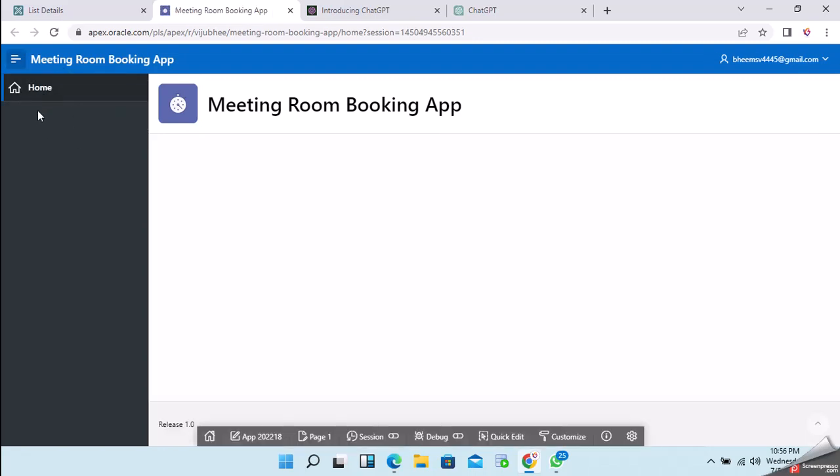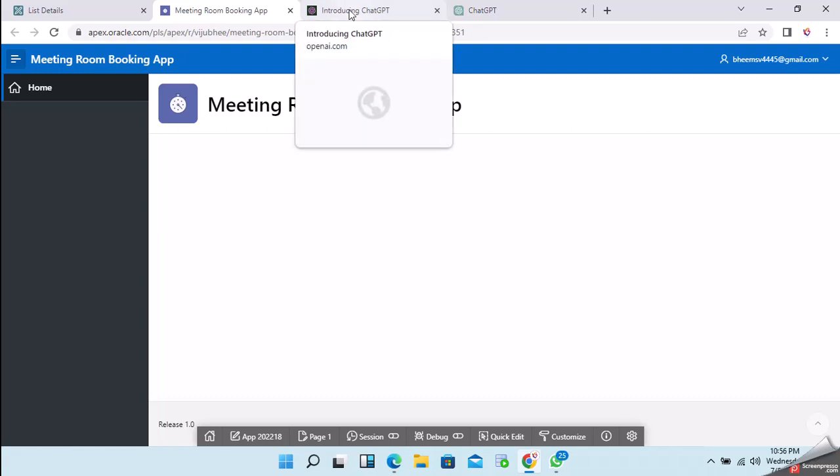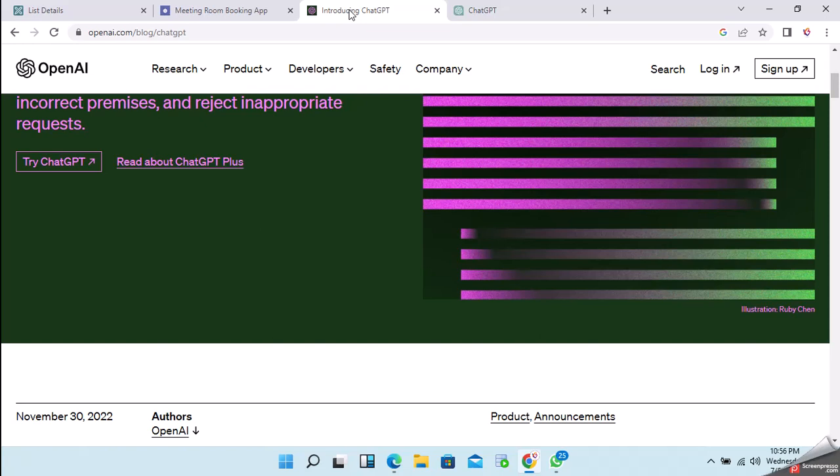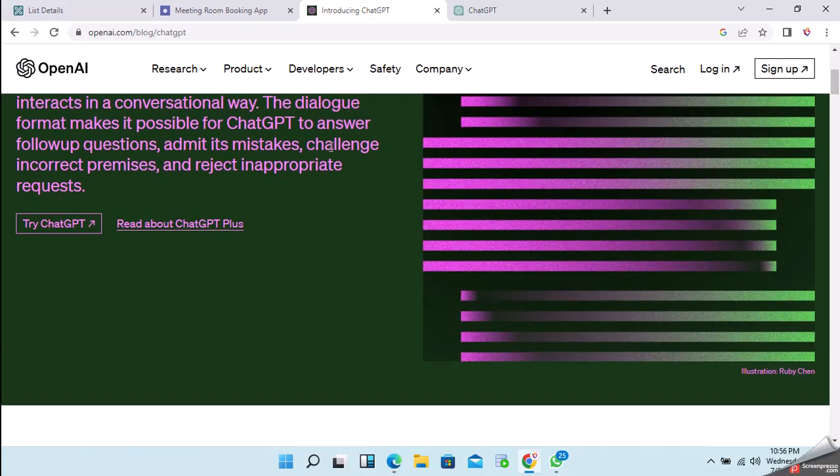Yes, it is done. Now in the meeting room application, usually we need to make a setup. For example, there will be room setup, room facility setup, users, everything. There will be some admin kind of work. To make that setup, I will introduce you to ChatGPT, how I am using ChatGPT to create database modeling and table creation scripts, how we can easily do the work.